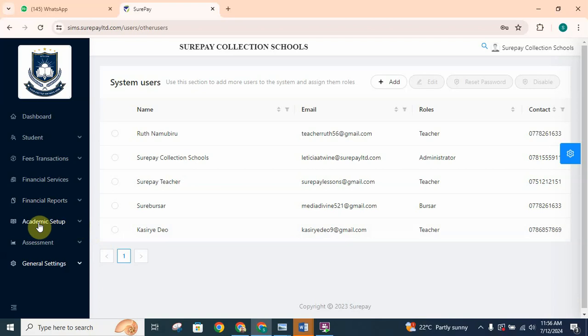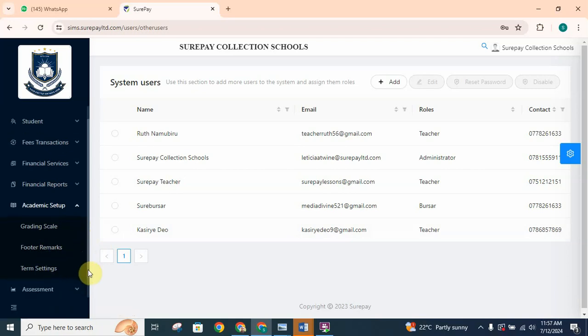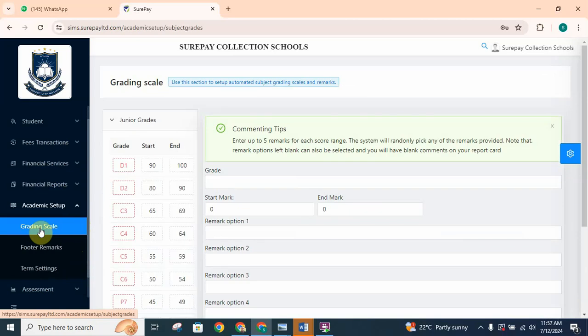Under the academic setup, we can now go on and see that we have got the grading scale, the footer remarks, and the term settings. So what do we do under the grading scale? We set our grades according to how our school performs, or the school standards. If your grade is ranging from 95 to 100, you can just tap in that grade mark, and then you're able to change from 90 to 95.